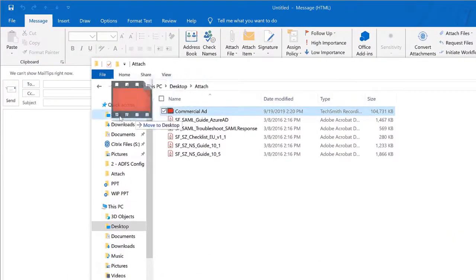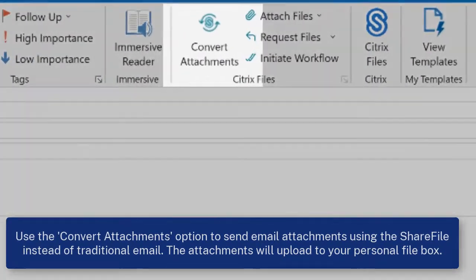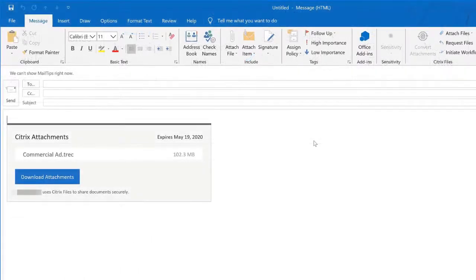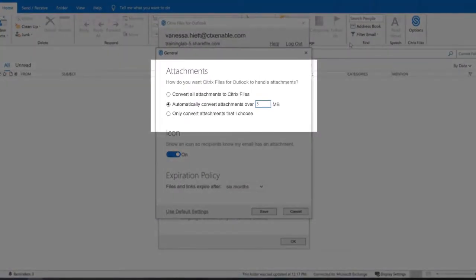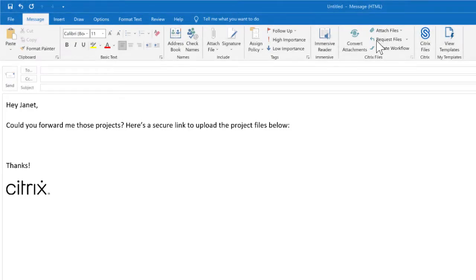Maybe you prefer to attach files to your email the old-fashioned way. You can use the plugin to convert attachments that you've already added to your email message. They'll be added to ShareFile and included in the usual ShareFile banner. You can convert attachments manually, like so, or set an account default to always convert attachments beyond a certain file size.